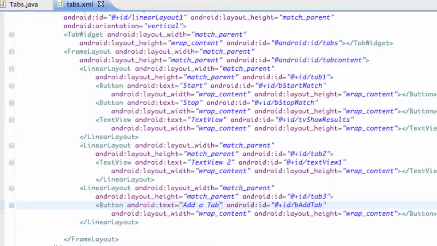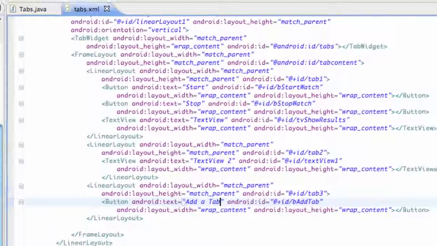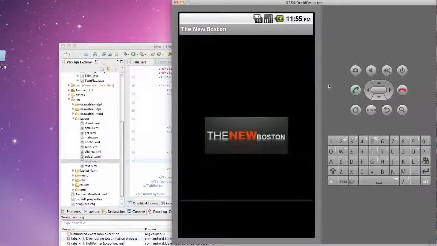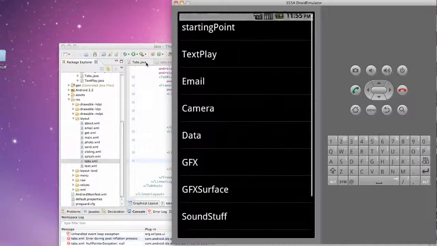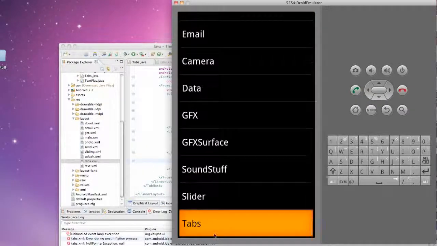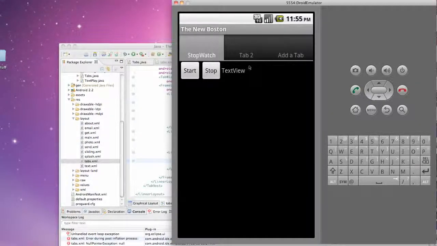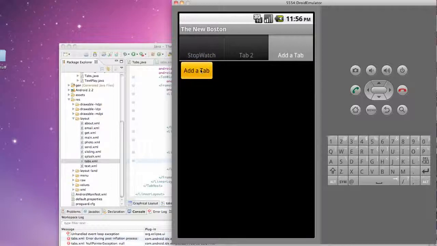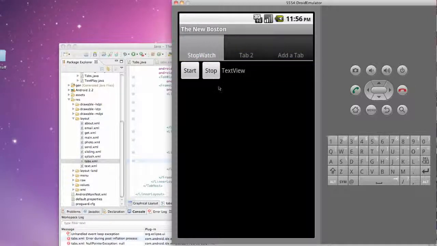Well, actually, let's run it real quick, make sure everything works. So we open our tabs, and we have our three tabs. In the first one we have our start and stop, in the second one we have our text view, and in the third one we have that add a tab button. So there we go. Everything looks pretty good.